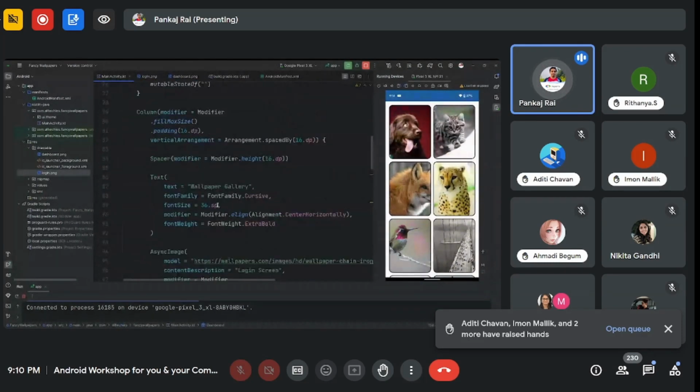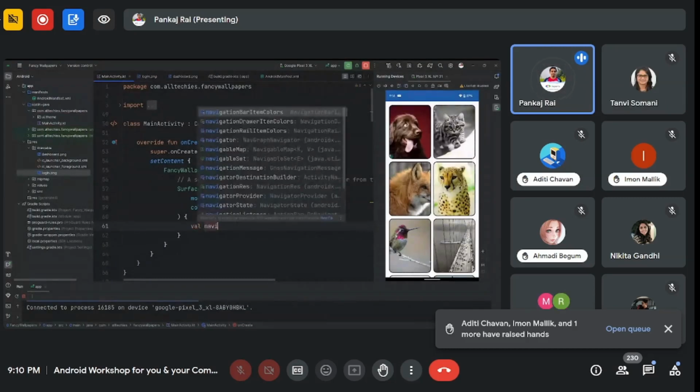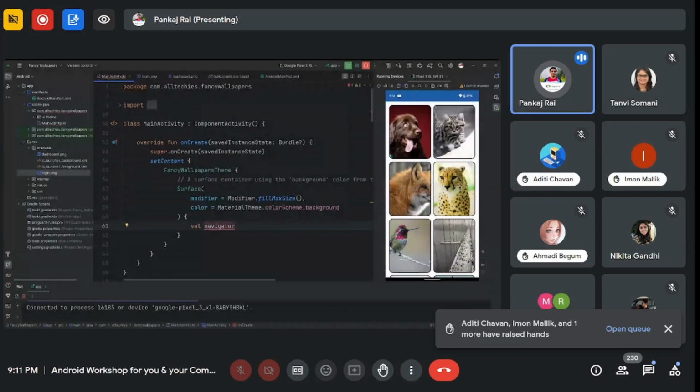But we are manually calling this by defining dashboard or login. So let's do it on a button click. That is the final piece for today's hands-on, which is extremely simple, just 4-5 lines of code. We need to create a navigator, and this navigator knows how to navigate from one screen to another. So we can say navigator equals remember NavController, and let's have the NavHost. We'll pass the navigator here.